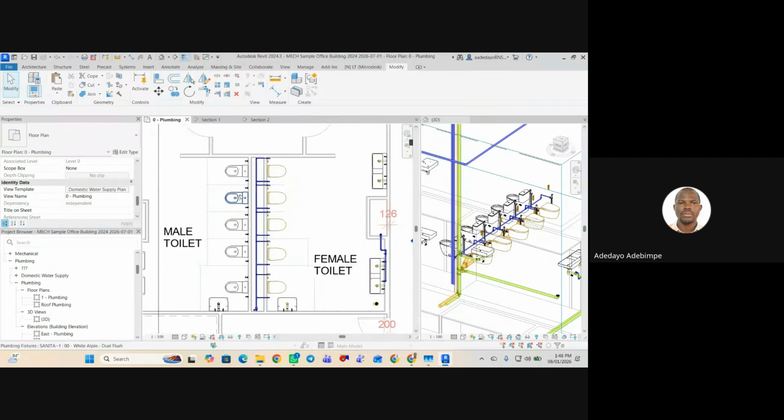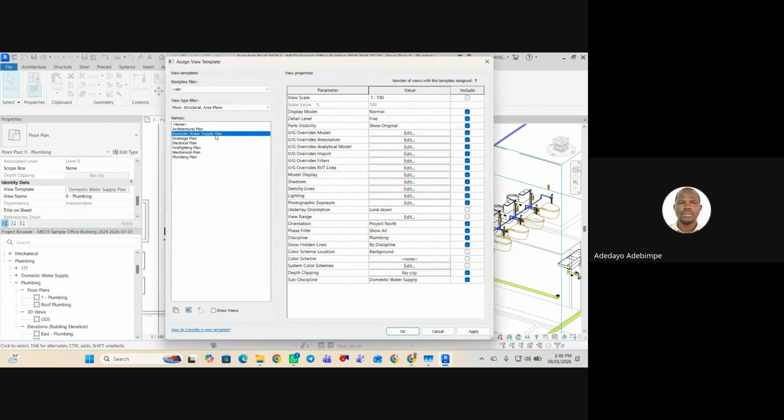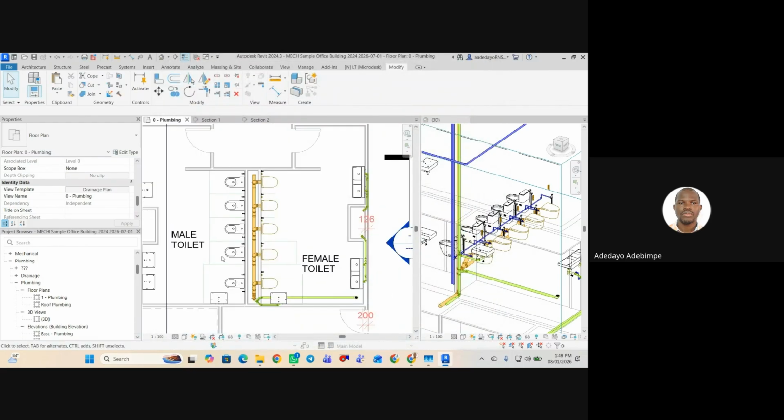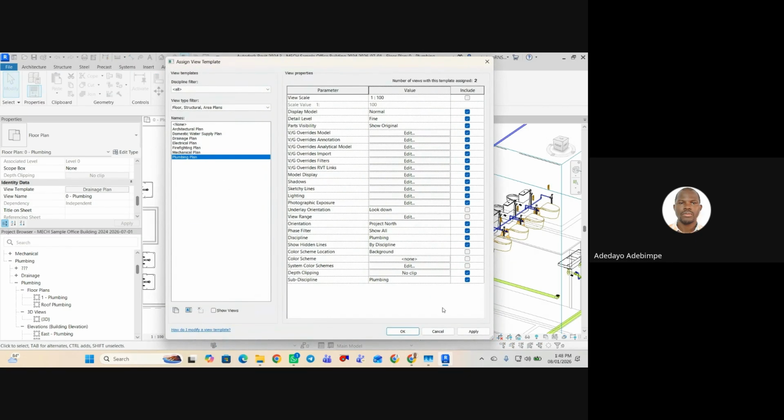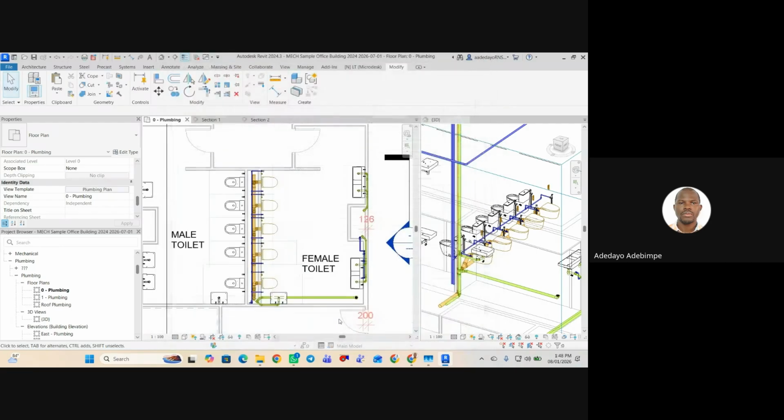You see what happens? I can't see any of my soil waste or wastewater system. If I change this to drainage and apply, I'll click OK. All my water supply system has disappeared. I already have my drainage system. You see the essence of this now. And if I want to do my coordination, I come back to my plumbing. You can have as many view templates as required.